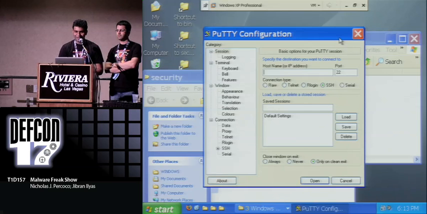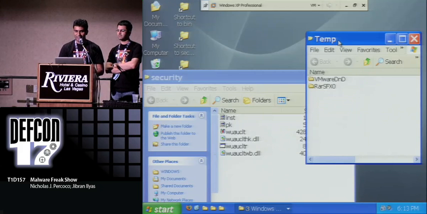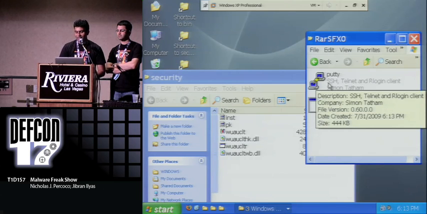As you can see, as you guessed, it's Putty on the front end. You don't know what happened in the background, right? If I close this, you'll see that the keylogger files are put in the security folder. And in this temp directory, where the SFX archive was extracting, you can see the Putty application.